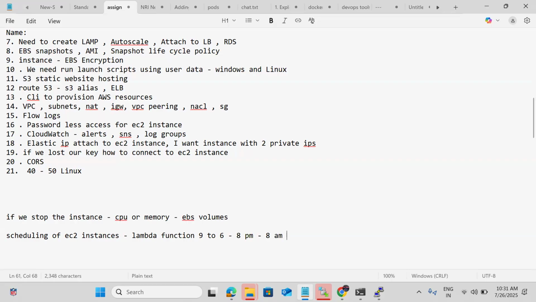Through a Lambda script we can write, on behalf of us it's going to schedule all the instances. So for that use case, we are using Lambda. Most of the automation we can do using the Lambda itself.